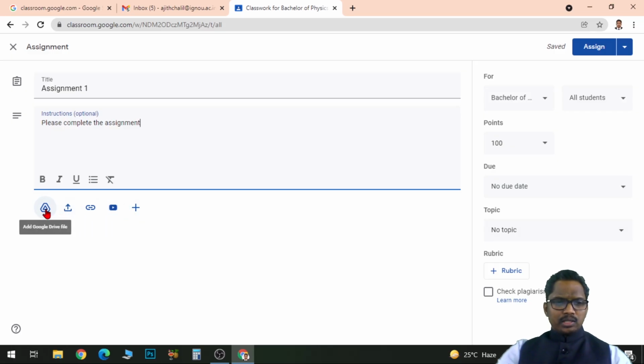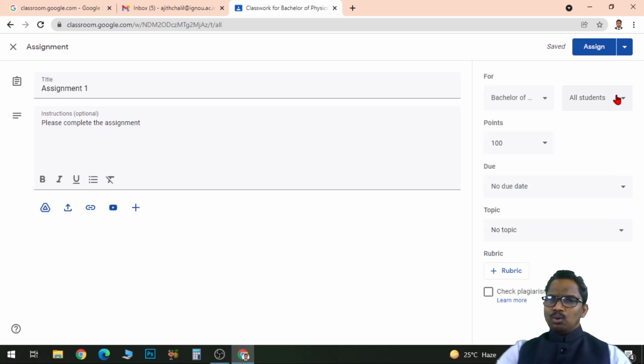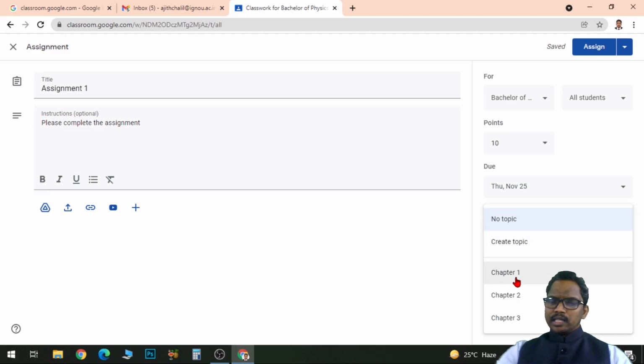You can take from your Google Drive if it is created in a Word file or any PDF file, that can be attached, or you click on upload file. So all those facilities which we have seen for attaching reading materials are also available here. Now again the same facilities: to which class this is, Bachelor of Physics, this is already selected, all students. If you want to give some points, grade or mark, that can be selected from here, say for example 10 marks. Due date, any due date, maybe tomorrow, yes, due date I have given. Then which chapter this is, I'll take chapter 1.